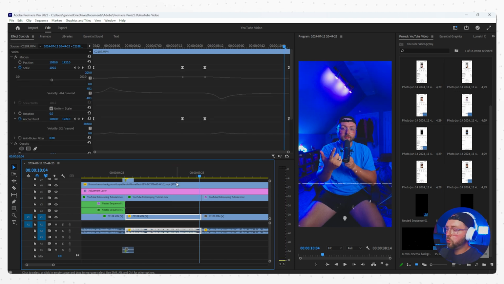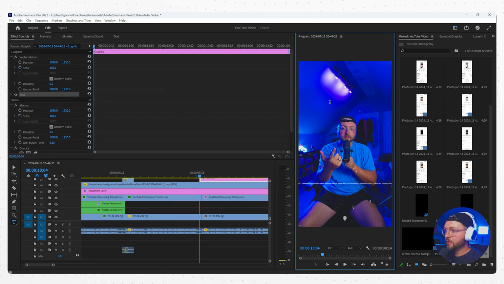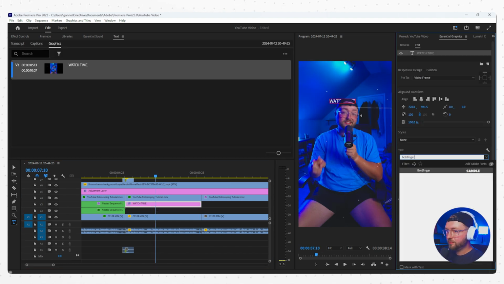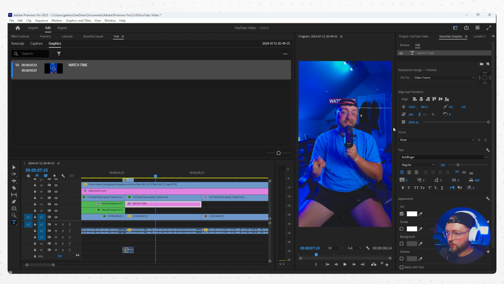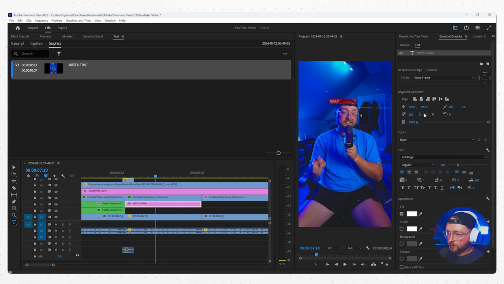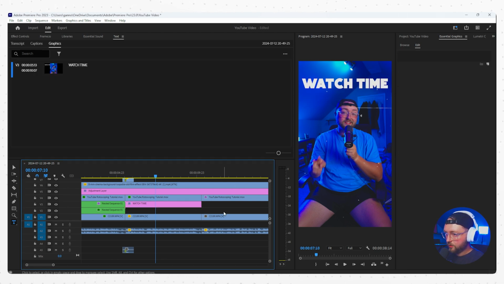So now we're going to add watch time and shares behind me. So if I click on the text tool on the left hand side and click on watch time, if I double click the text layer, I go to text. I use Boldfinger as my font. That is totally free, and that is on dafont.com. So Boldfinger. I'm going to center that, increase the scale, center it one more time. And that looks good right there.